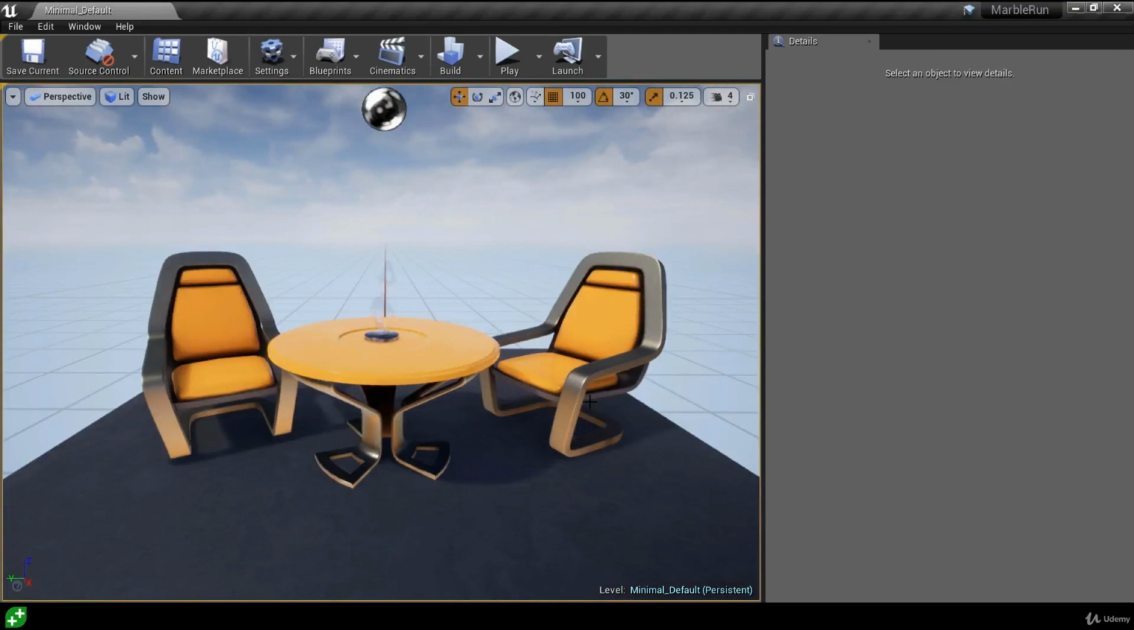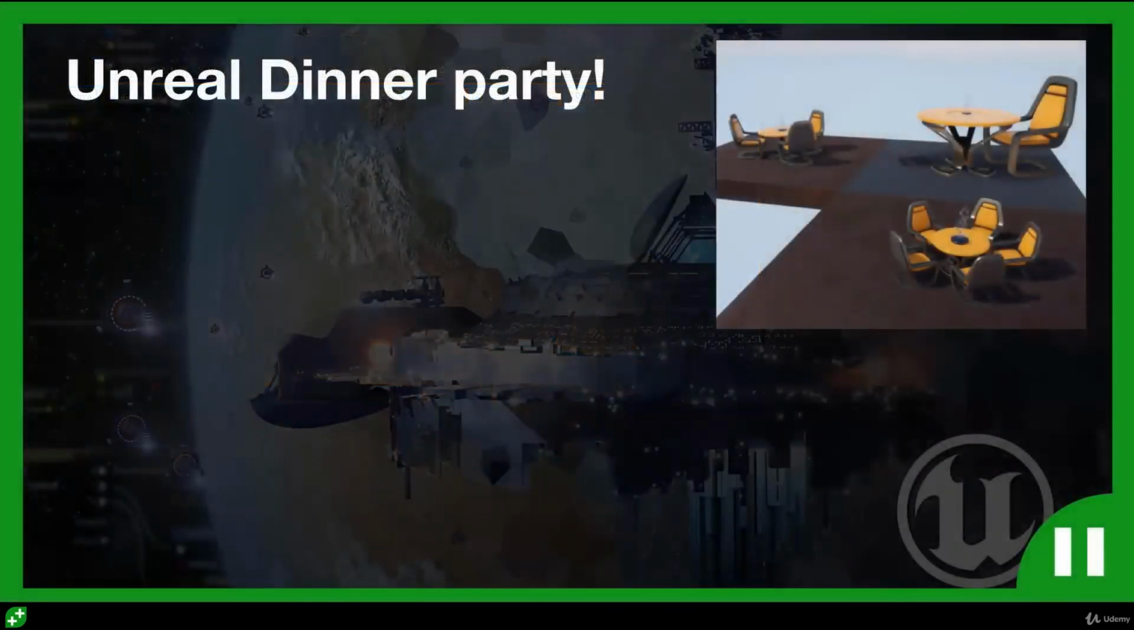So we now know how to edit the transforms of actors and even duplicate them. So right now let's put these new skills to the test with a fun little challenge I have for you. Word is getting around about your new Unreal skills, and tonight we've been asked to host a dinner party inside the minimal default level.